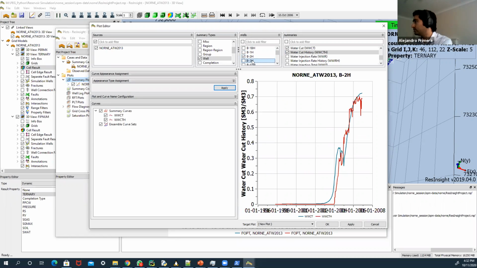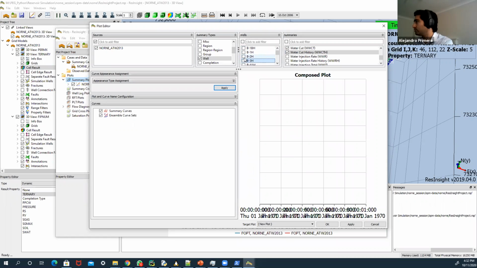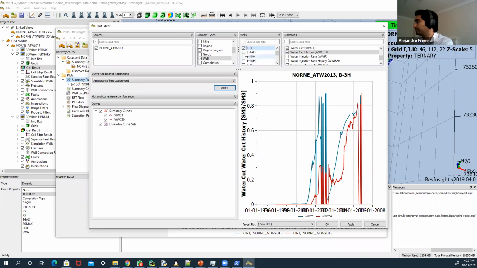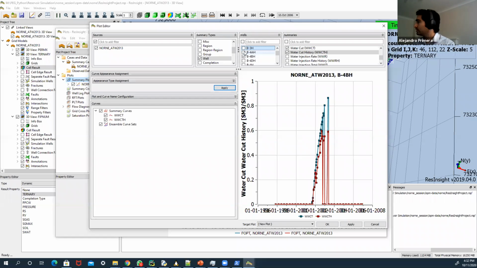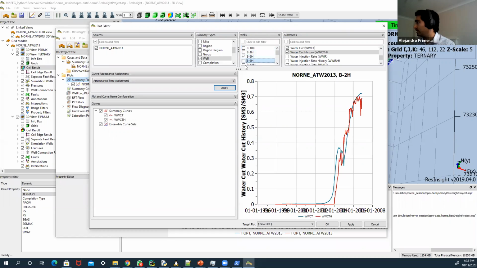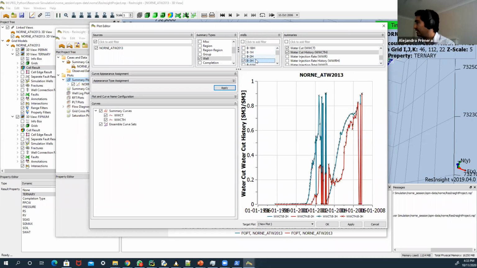Taking that into consideration, we're going to try to use a bit of experimental design, sensitivity analysis, and calculate the objective function, and then understand what's affecting the quality of the history matching in some of those wells. So there you have it, some wells have a very nice match, others are not as good, as you can see on this one.